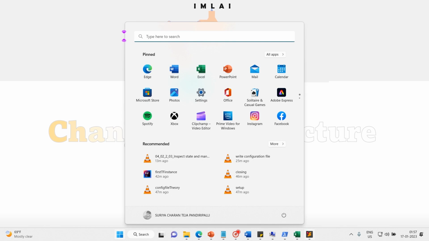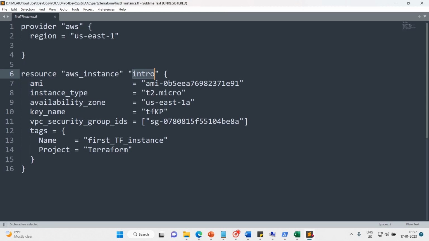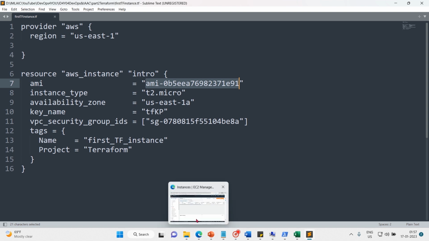So for that I will get into the Sublime Text editor. If you see this file here, in resources, AWS instances, and then these are the two labels, and here we have the AMI. So this is where I want to make changes. This is the Amazon Linux I took last time. So this time I'm going to change this, so let me get into Amazon.